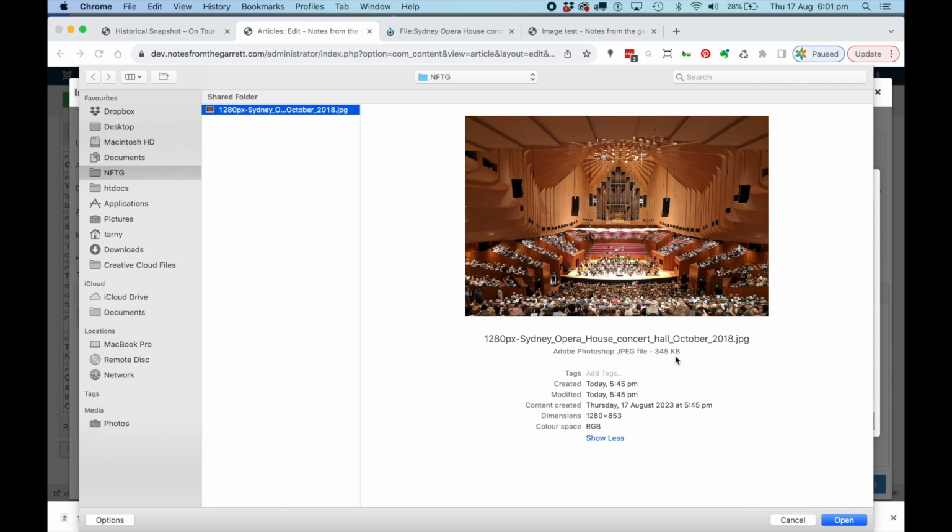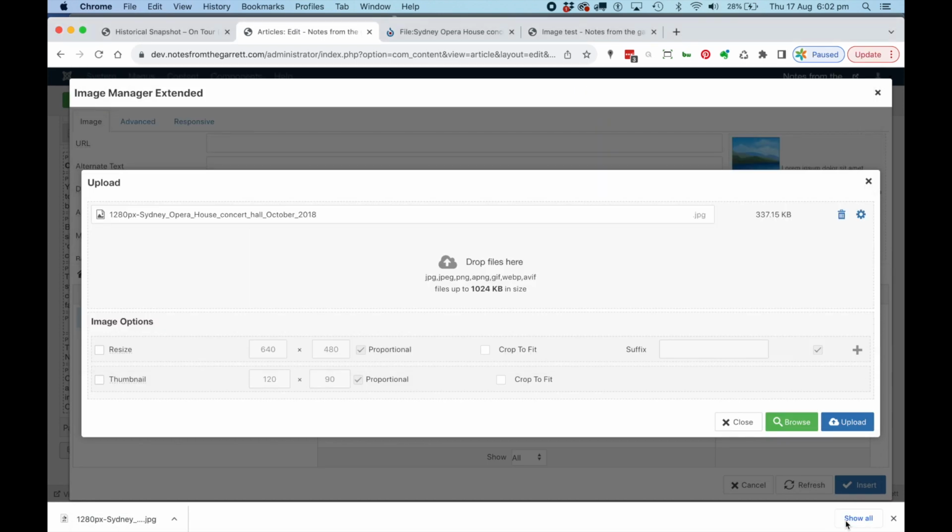That's not too bad. I certainly wouldn't be uploading anything larger than a megabyte. I mean, for something that's a full width of the content, something around 200 to 300 kilobytes is not too bad. I'll click open and see our images in the queue up here. We don't need to do anything else. We can click upload.